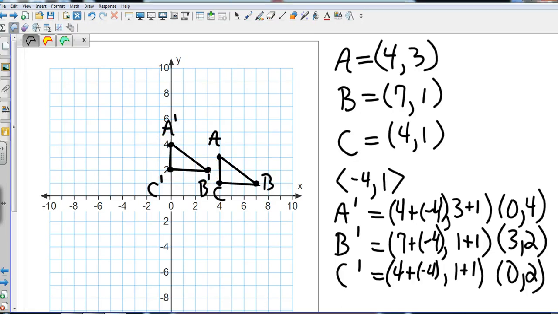So again, notice that the size of our triangle didn't change. We just went from our pre-image into our actual image, ABC to A prime, B prime, C prime.